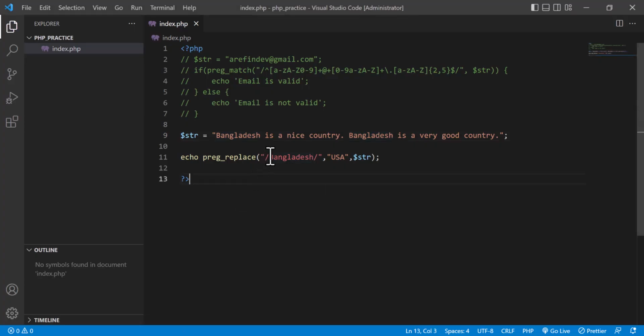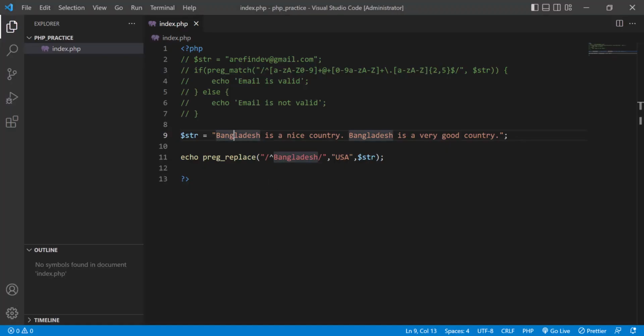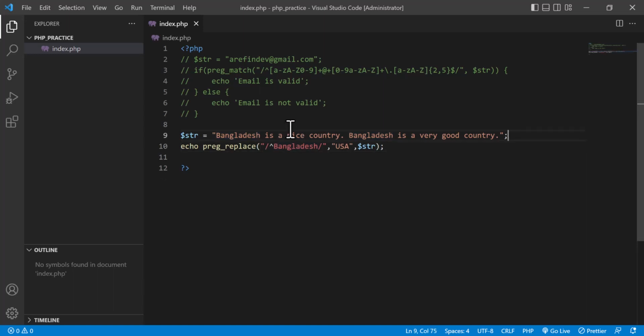So let's check it. I'm going to refresh. You see that those two entries are changed to USA. Now here, if I tell that only the first one will be replaced, that means I use the caret. So from the very first letter it will start to match, and if Bangladesh is there, it will just replace this one, but the second one will not be replaced. So let's check it. You see that the first one is replaced, but the second one, Bangladesh, is intact, it is not replaced. So in this way you can use preg_replace and use the regular expression here, and it will help you in your project.